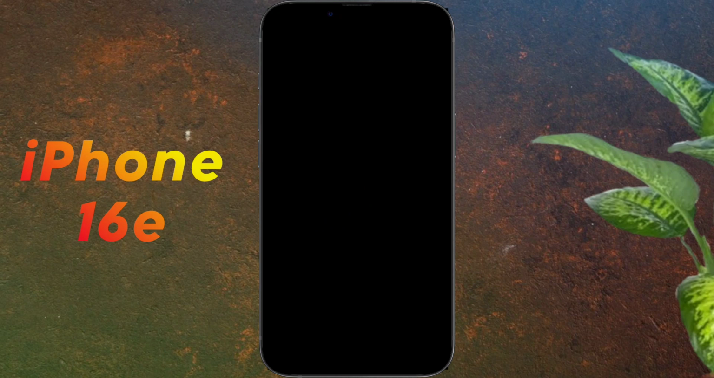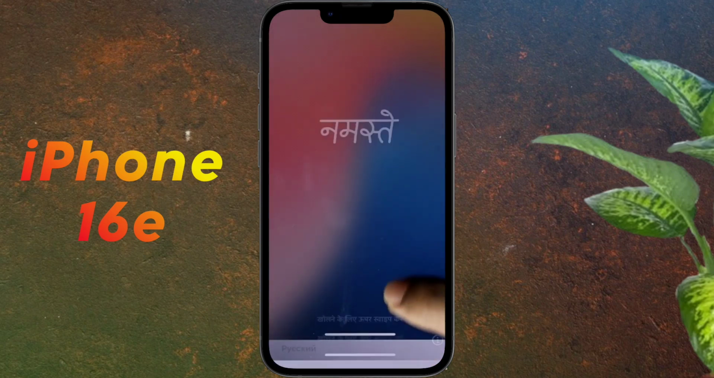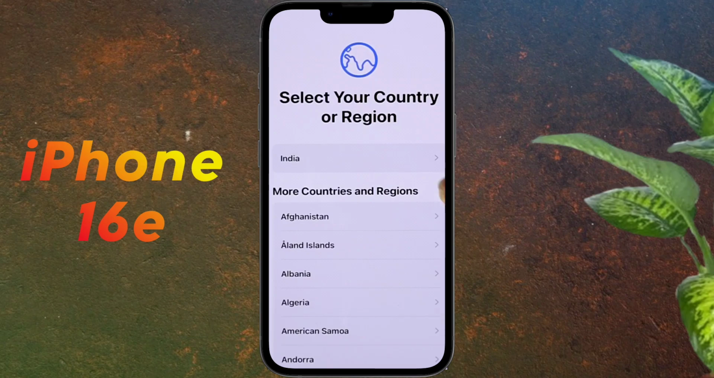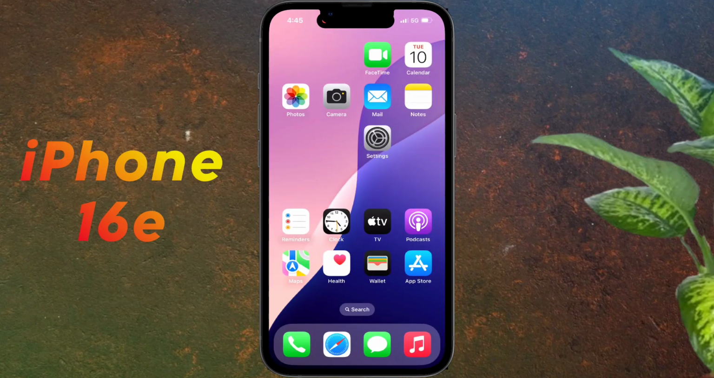Once the phone is fully reset, the iPhone will turn on and such an interface will appear in front of you. Then you can set up your phone again as per your preference. Guys, I have made a dedicated video on iPhone setup. If you want to watch it, I will give the link in the video description. So friends, in this way you can easily reset your iPhone.